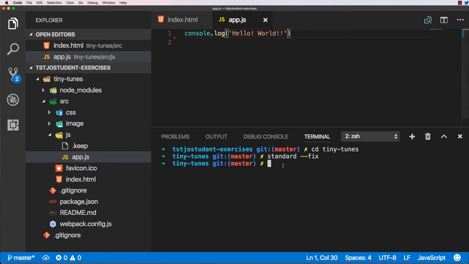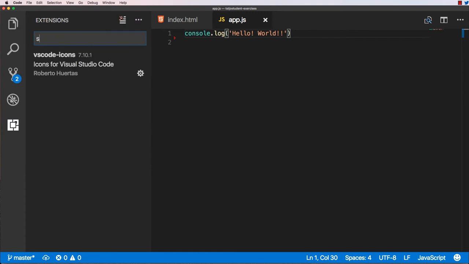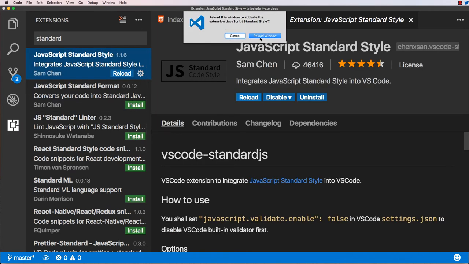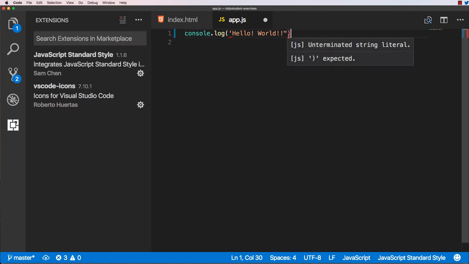If I run this one, it will go through all the dependencies and fix them for me. That's pretty neat. However, if you're using Visual Studio Code, we could close that terminal and we could instead install a plugin called standard.js, or JavaScript Standard Style. We install it, we reload the window. Now if I make an error, it says strings must use single quotes.